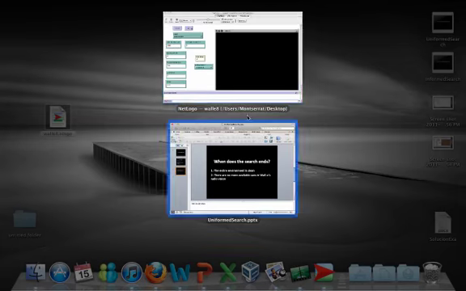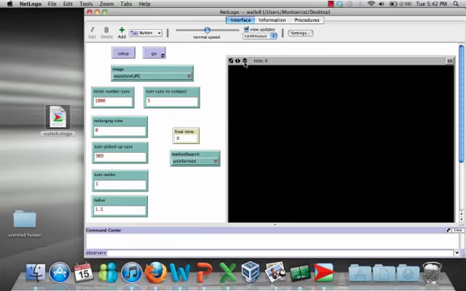The uninformed search. First of all, what we need to do is open our programming environment, which in this case is NetLogo. Once we open it, we'll have something that looks pretty much like this. Now what we need to do is to open our file. By double-clicking the file, we download it into the environment.